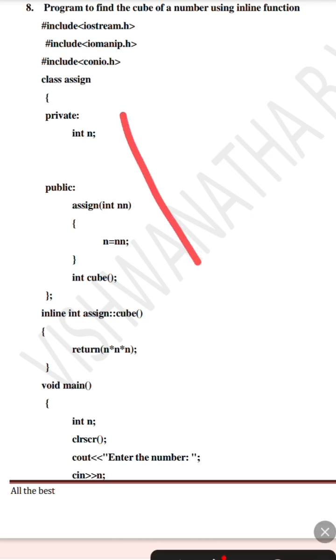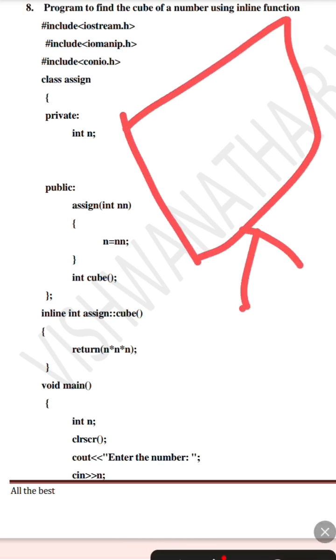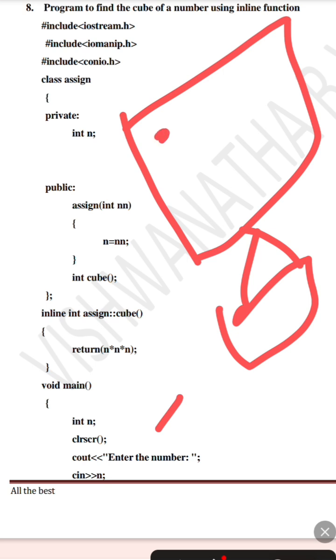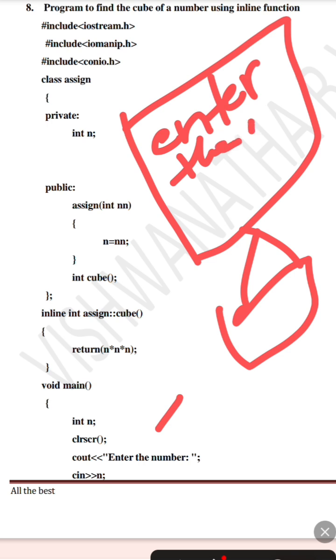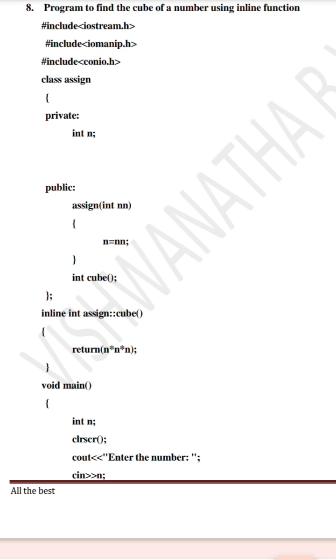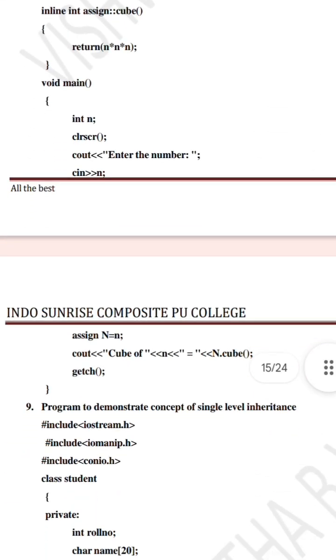For example, if this is your monitor, to display on it we will use cout. What will be displayed? The string. What is meant by a string? A collection of characters enclosed by double quotes. What is the string here? Enter the number. So this will appear on the monitor. Next, cin. What is the function of cin? To accept data from the user. Here it accepts the data from the user.